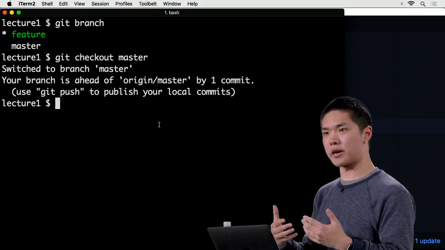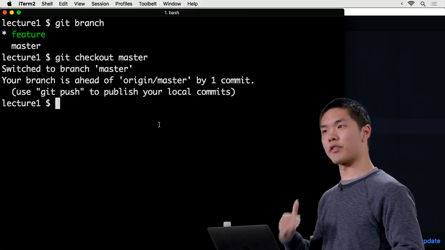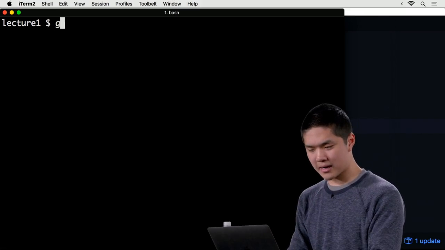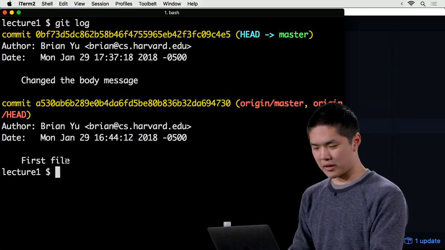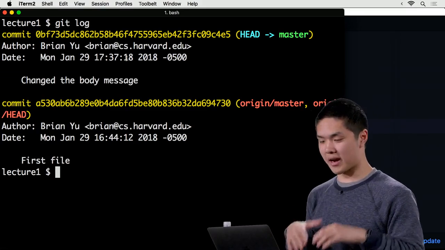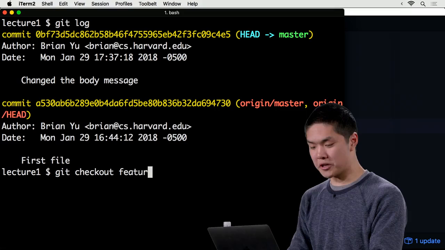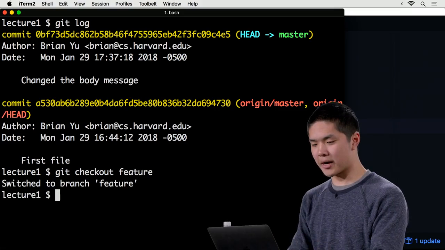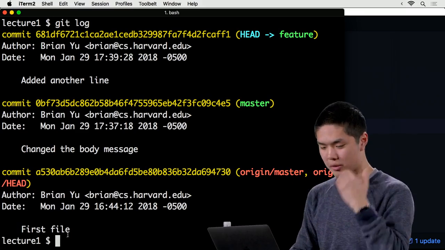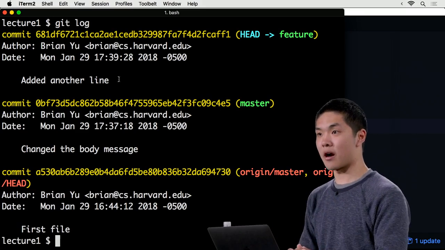I can see that even more clearly using a command that we learned last week, git log, which shows me the history of all of the commits that I've made on a particular branch. If I here now on the master branch type in git log, for example, you'll see here was my first file, and here I changed the body message. But those are the only two changes that I made on this particular branch. If I check out the feature branch instead, switch to that branch, and type git log again, you'll see that now there are 3 commits on this branch. There was the first file, the change of the body message, and the fact that I added another line there as well.